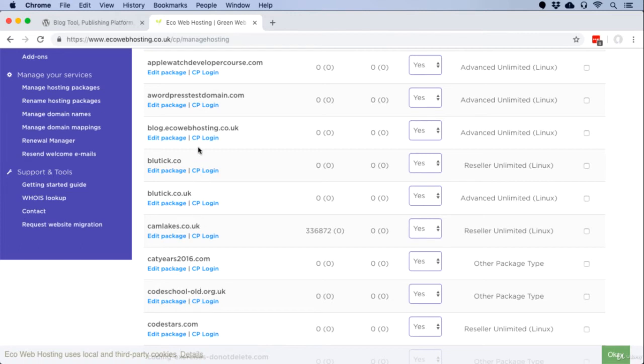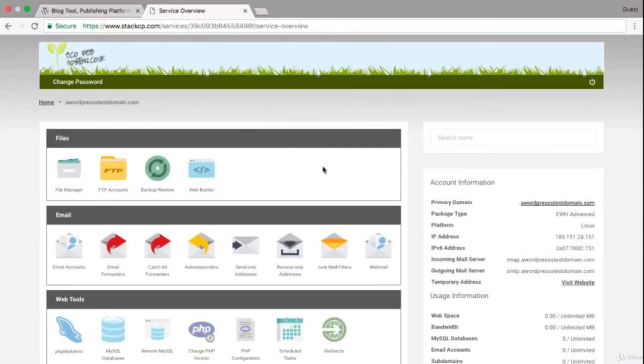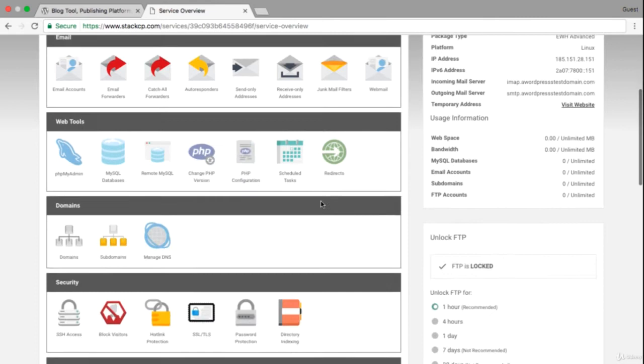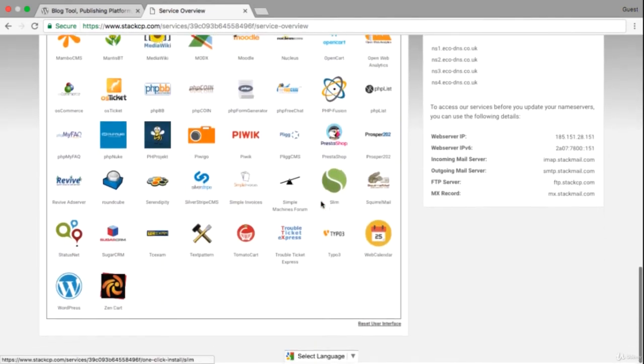The one that I'm going to be working with today is one called WordPress-test-domain.com. And if I click on that, it'll open up the control panel for this test domain, and I'll be able to install WordPress directly from there. Most web hosts do have this functionality, so if you're already set up with a different web host, I'm sure you'll be able to do the same thing with them. With Eco Web Hosting though, scroll down.